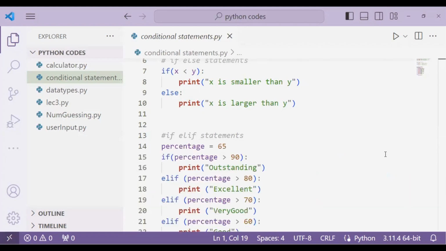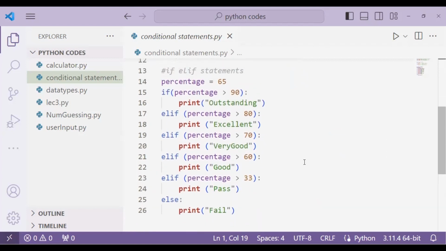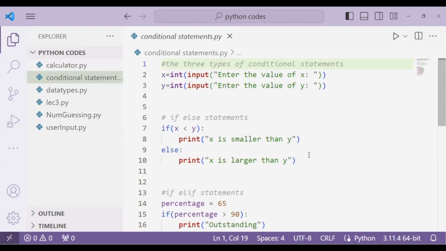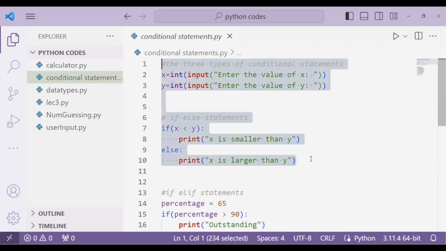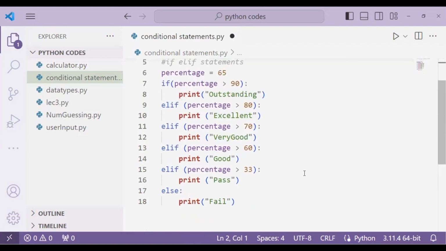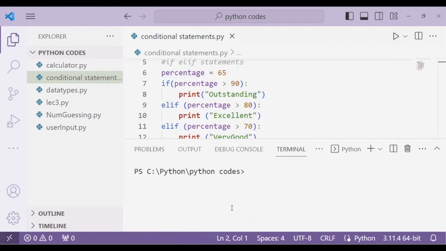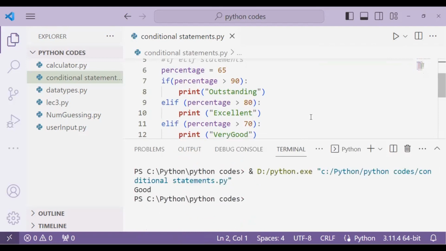All right. So let's now move to the if-elif statements. Here we have introduced a variable named percentage, and we have given a specific value to it, that is 65. Let me erase this code so that we can only check the execution of the first one. Now here's a percentage variable, and I've fixed the value to 65. So when I run it, it simply says good. Now, what is this good?